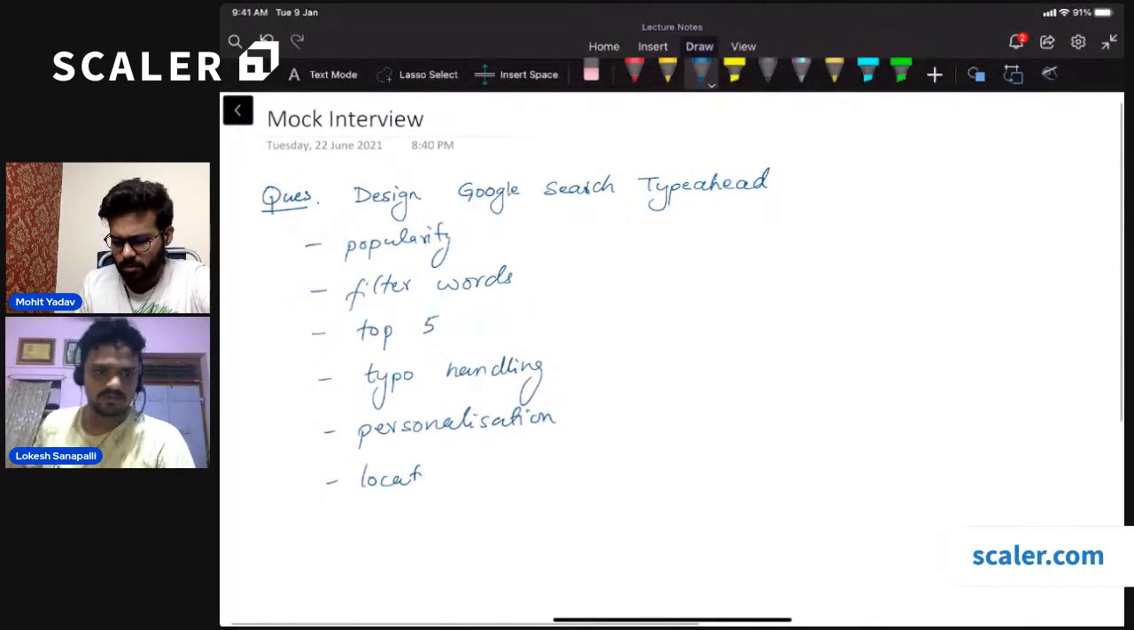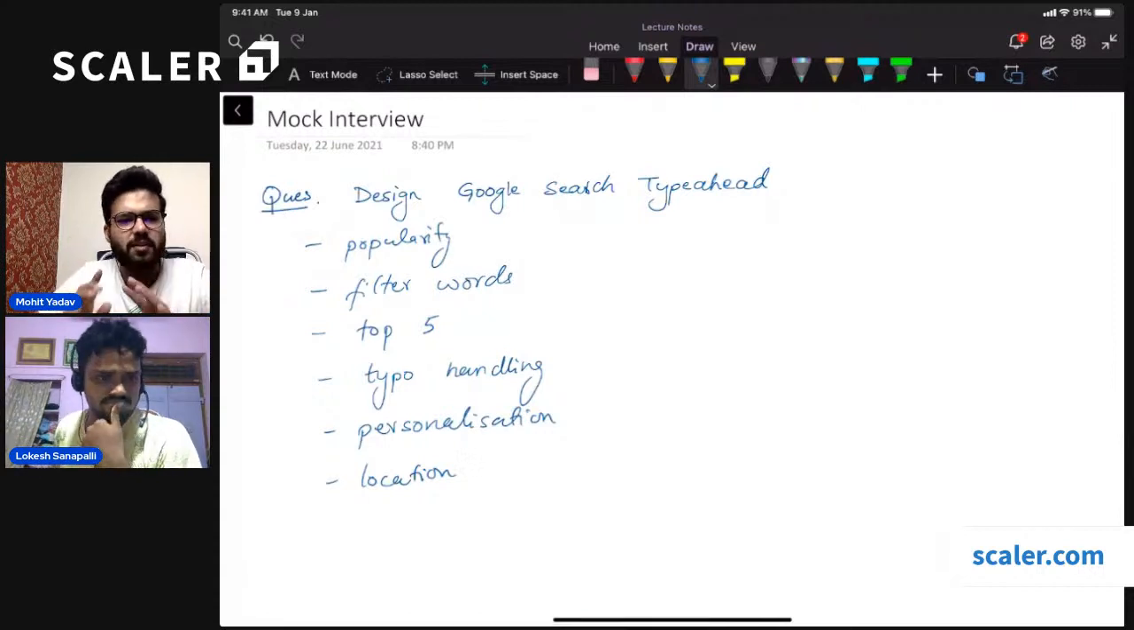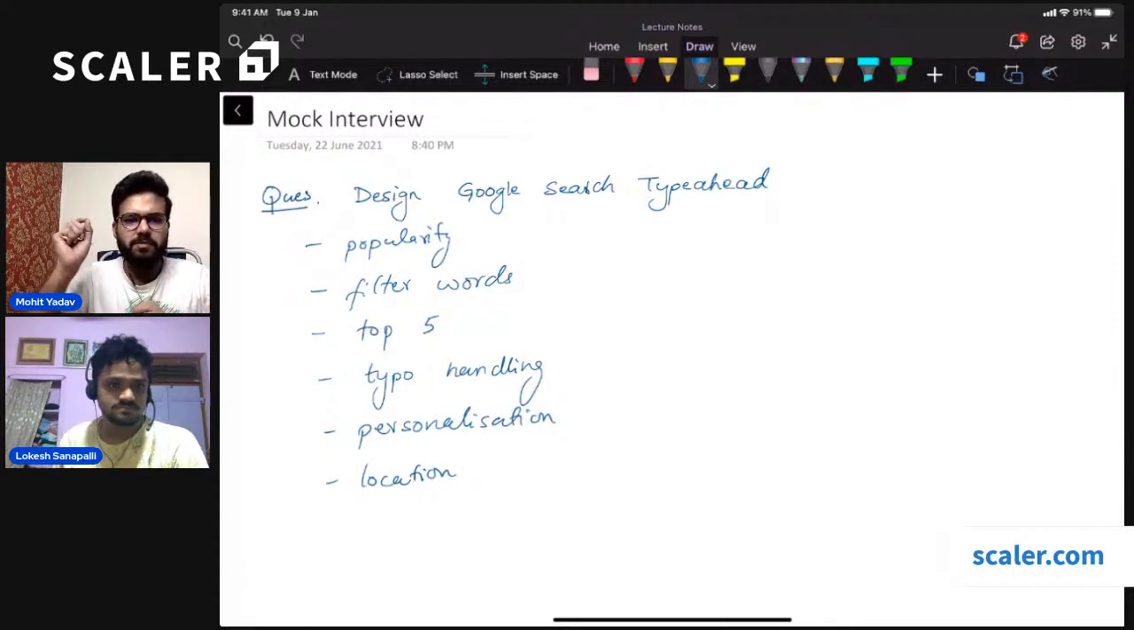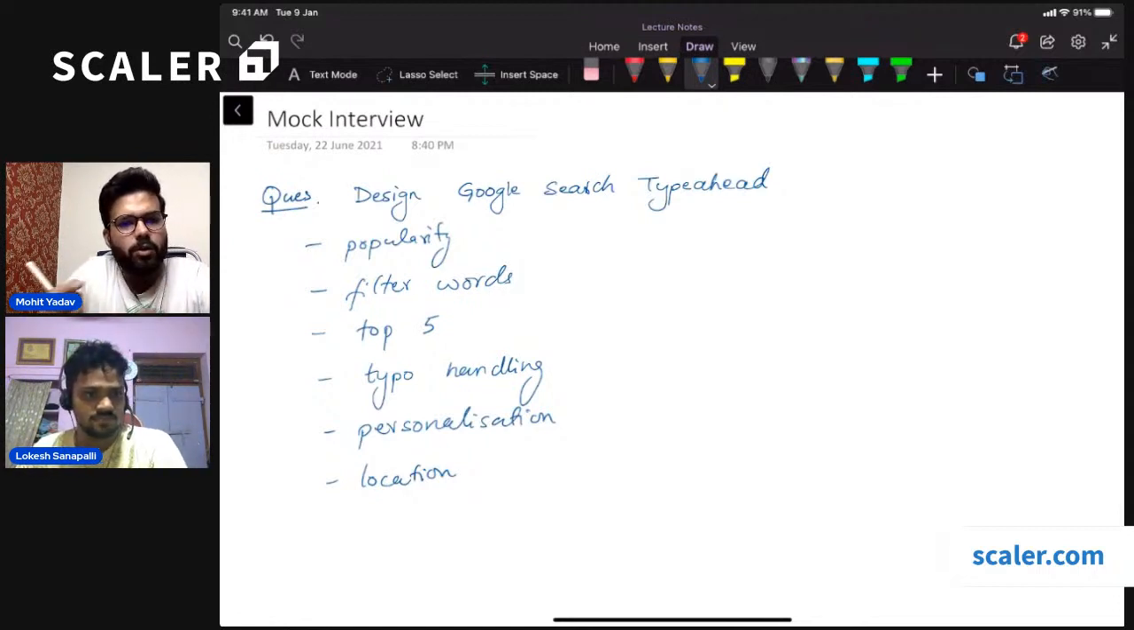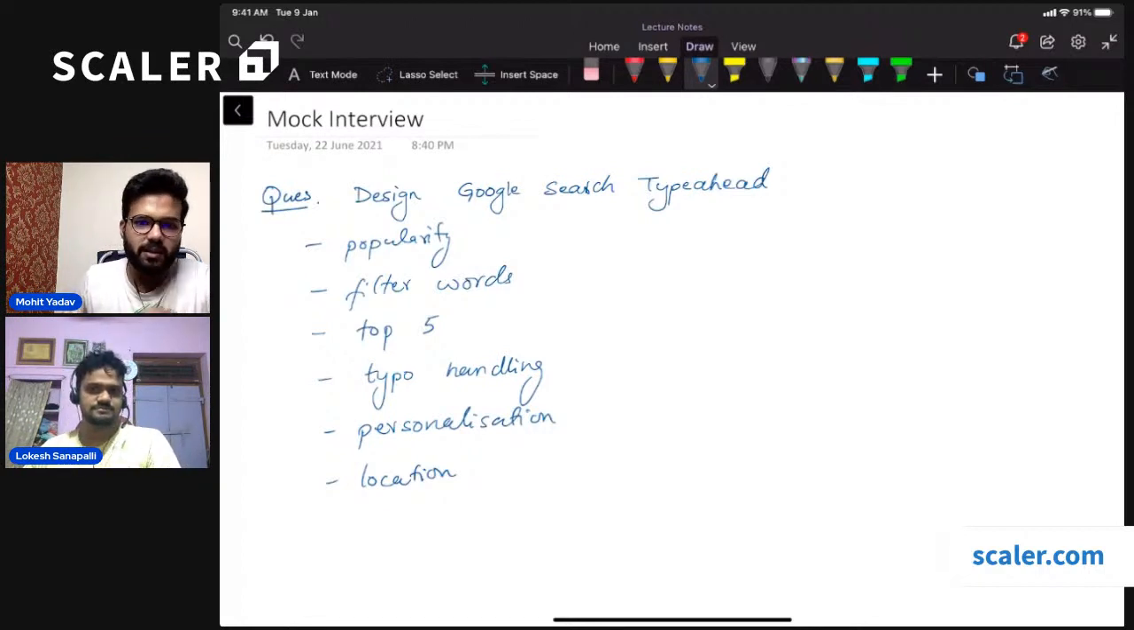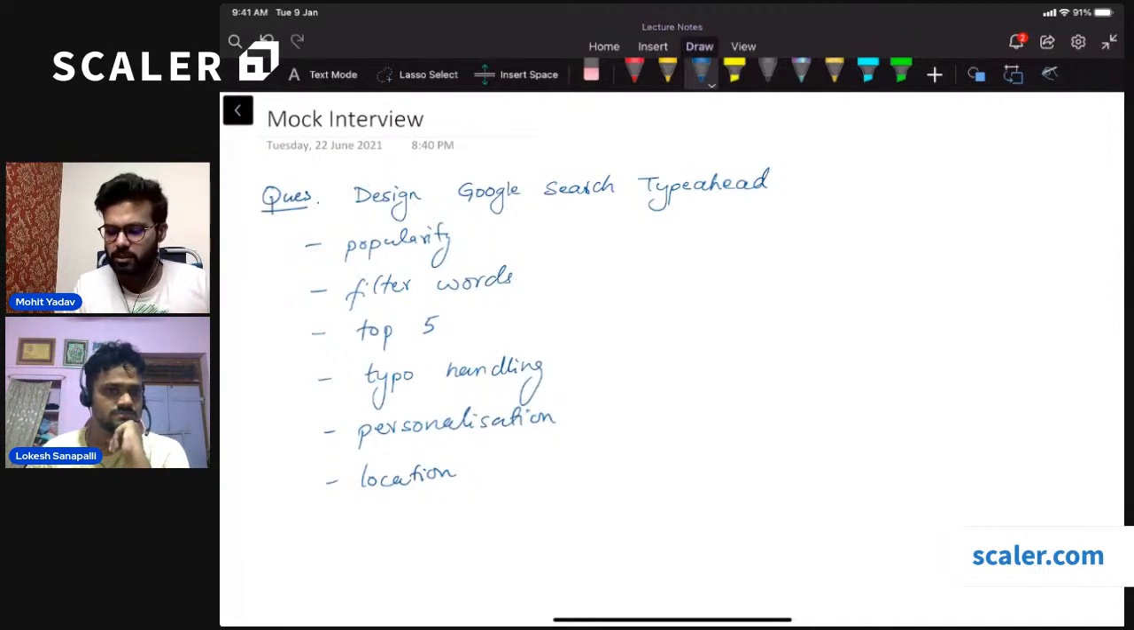So this is basically the first phase, where we scope out that just by looking at Google search type ahead, these are the 5 or 10 things that are coming to my mind. Now, in order to discuss it in a 45-minute interview, it is not possible to design each and every feature. So we'll limit the number of features that we are going to discuss. I'll cross out popular. We definitely need to sort the results based on popularity.